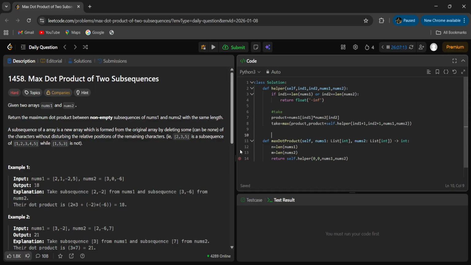Then there is the case of not take. What if we do not take? So if we don't take, we have two options: either we skip the element from the first array or from the second array. So let's put skip1 equal to self.helper. We are skipping the index from the first array, so we will directly go to int1 plus 1, comma int2 as it is, and then nums1, comma nums2.